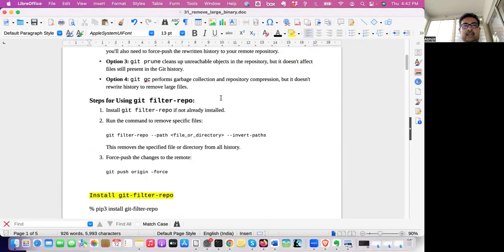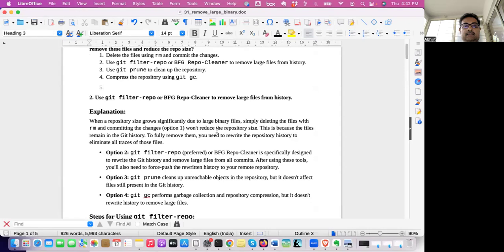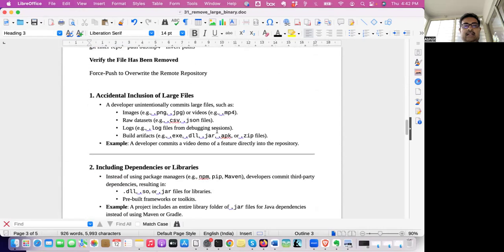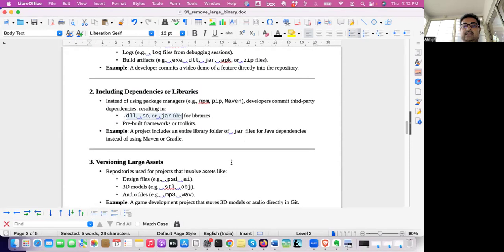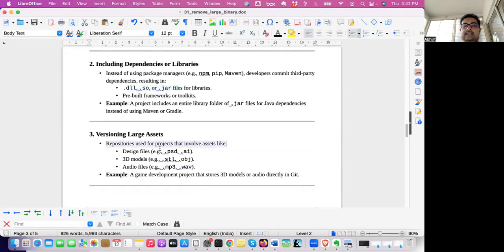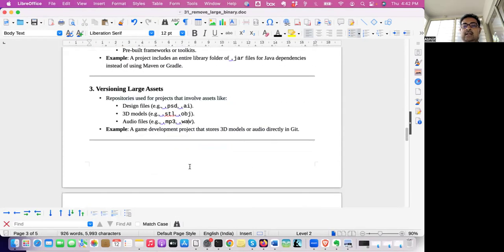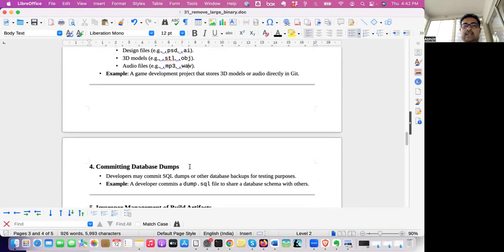And now we'll see quickly that when a developer by mistake pushes all these kinds of binary files, accidental inclusion of large files. It can be images, it can be raw datasets like CSV, JSON, it can be logs, it can be build artifacts like jar, DLL, zip files. It can be dependencies or libraries like DLL, SO, jar files. It can be versioning large assets like design files, 3D models, audio files. This may be pushed to the repo by mistake.